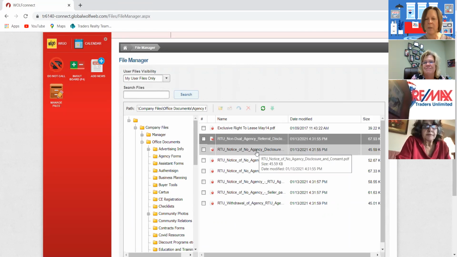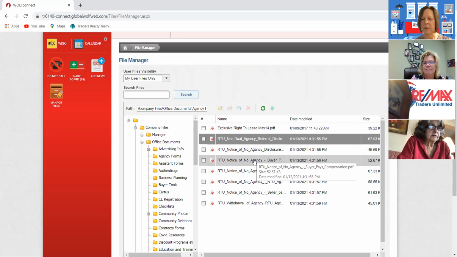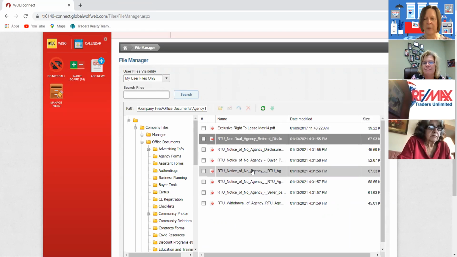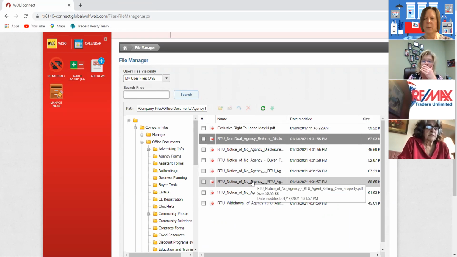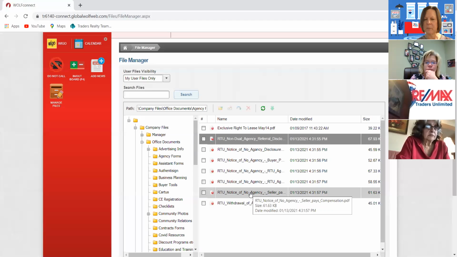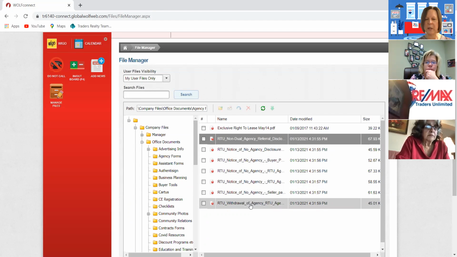But you'll notice on this one, notice of no agency. This is where the buyer's paying you your compensation for sale by owner. This one is where you're purchasing a for sale by owner. This one is where you're selling your own property. That is a notice of no agency, a seller's paying your compensation, and for some reason you're withdrawing an agent.